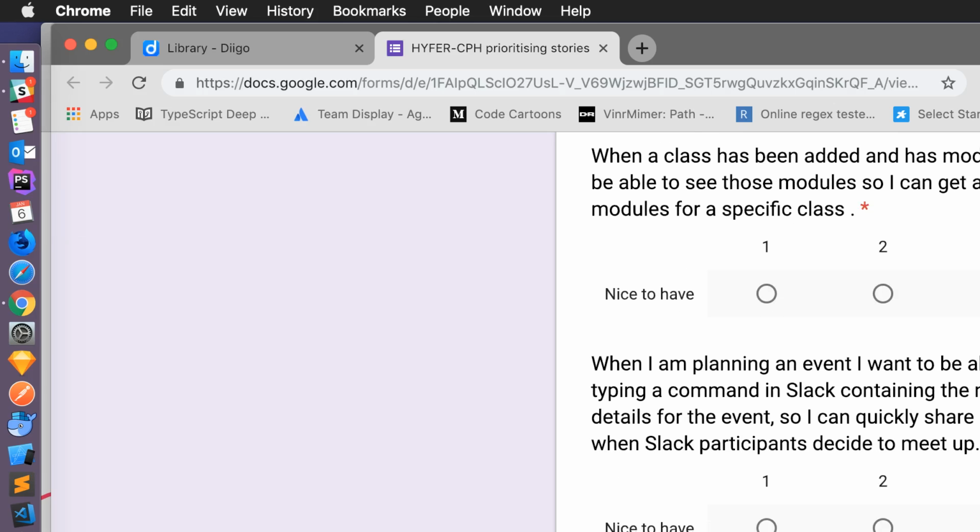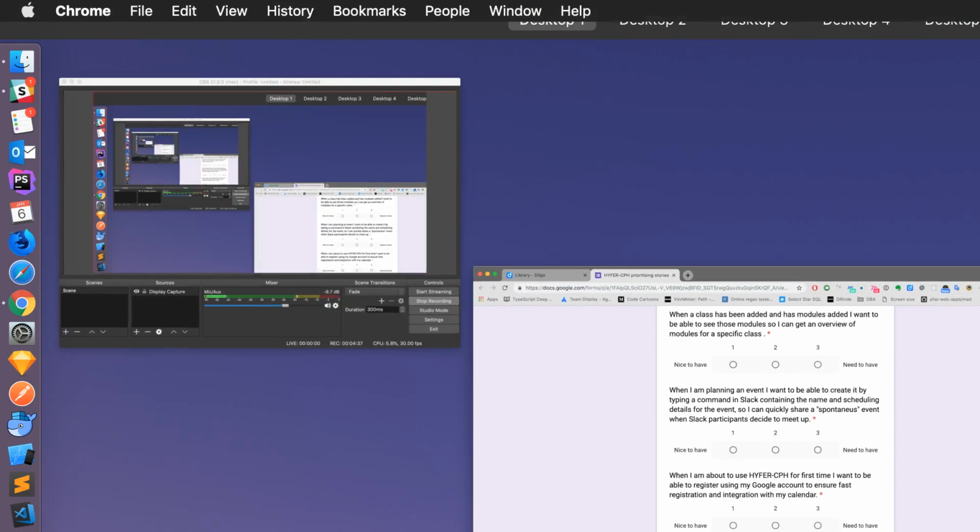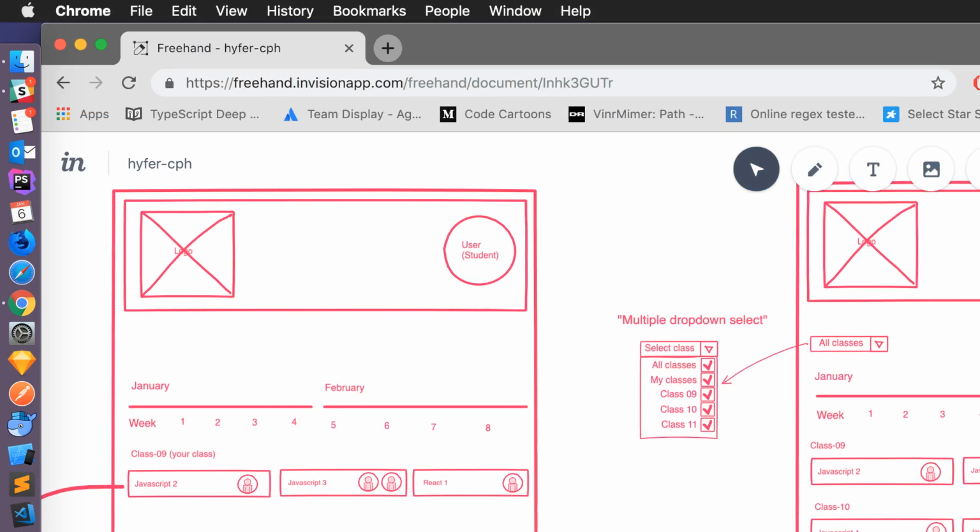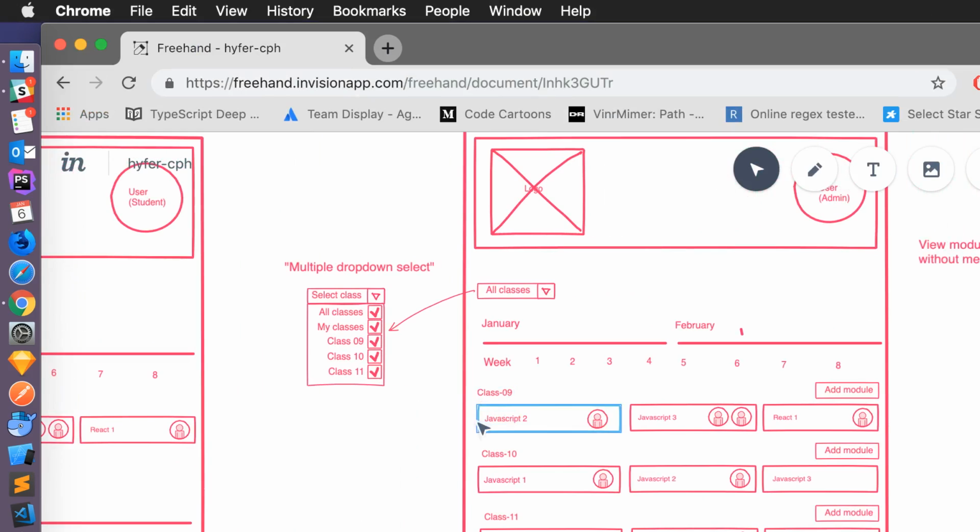When a class has been added and has modules added, I want to be able to see those modules so I can get an overview of modules for a specific class. So that is just like having the modules here within the class. And I would say that this one also involves doing something calendar-ish, so we can of course see which weeks they line up with and stuff like that.